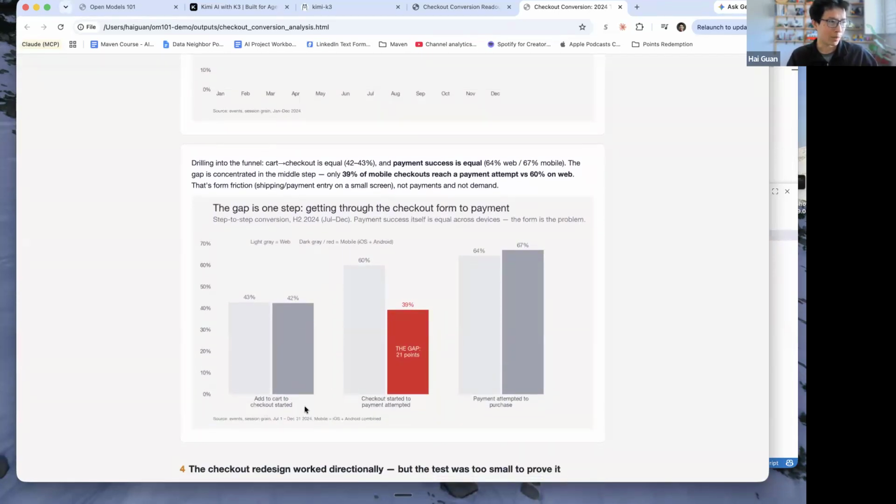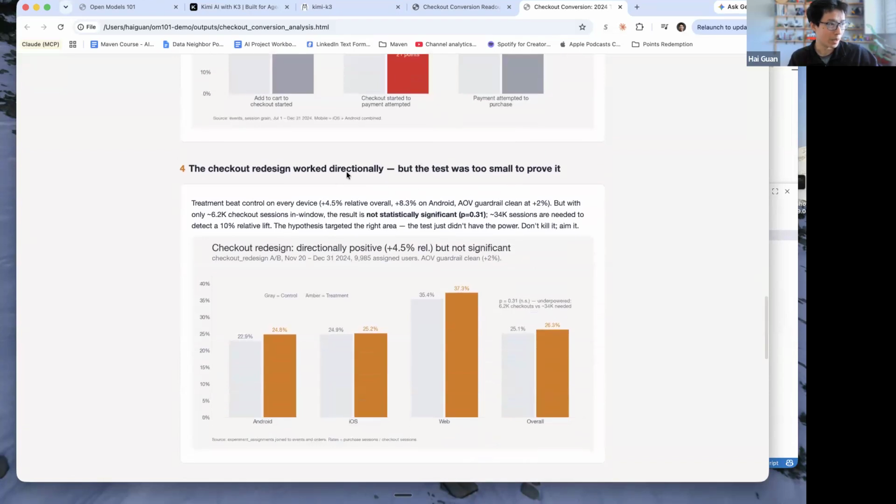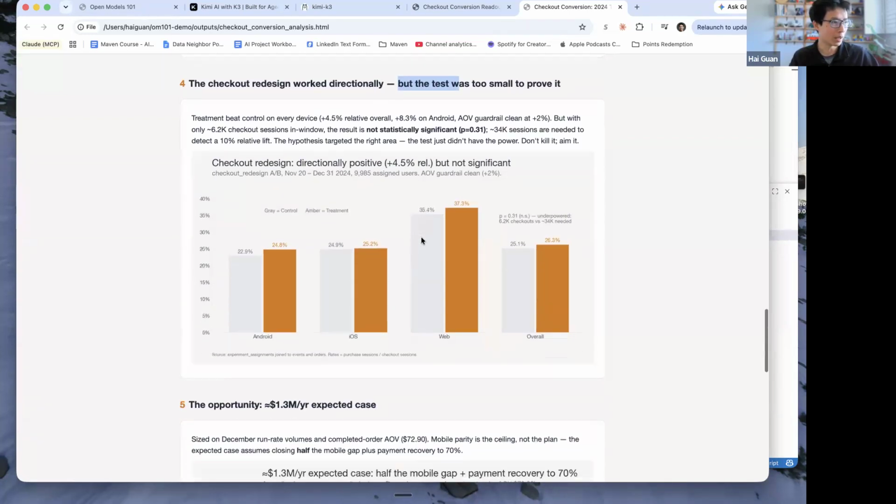And then it highlights the steps in the conversion rate funnel. So from add to cart to checkout start, from checkout start to payments attempted, from payment attempted to purchase, between, I think this is between web and mobile. And so it's highlighting, hey, there's a bunch of opportunity here. Everywhere else seems okay. And then it looked at a previous experiment. Again, we would expect a good model to be able to pick that up because that's part of the setup in the repo.